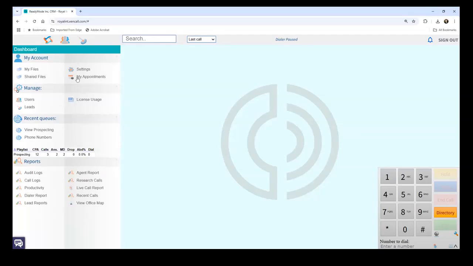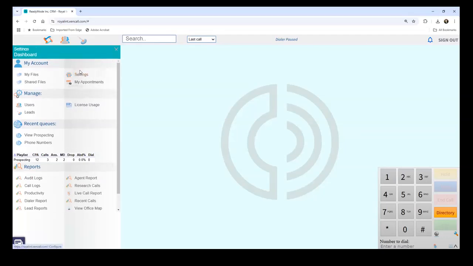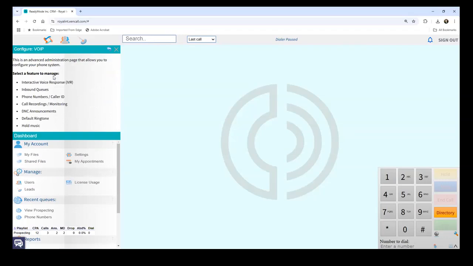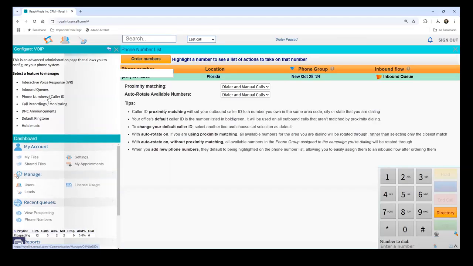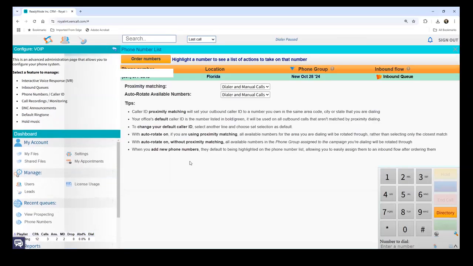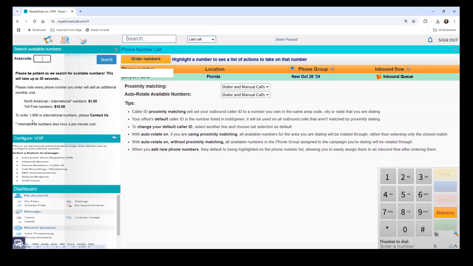Next thing I want to show you here, settings. And this gives you some different deals here as well. But the one I want to really show you here is the phone numbers, caller IDs. This is where you're going to order your numbers. You're going to click this order number, and then it's going to give you a box up here for your area code. And you're going to type the area code that you're interested in calling.